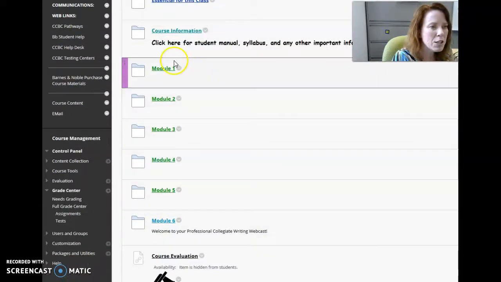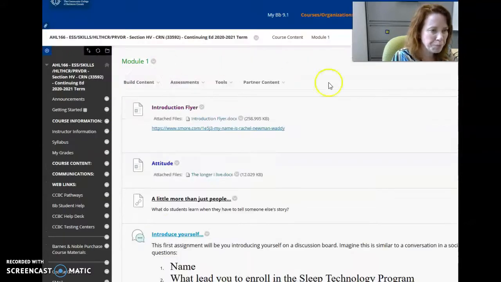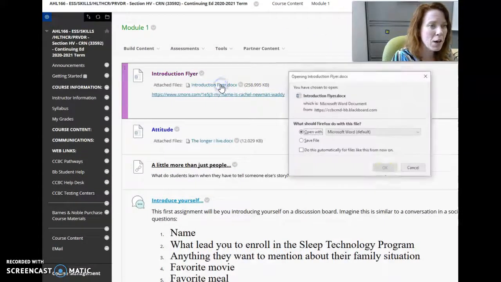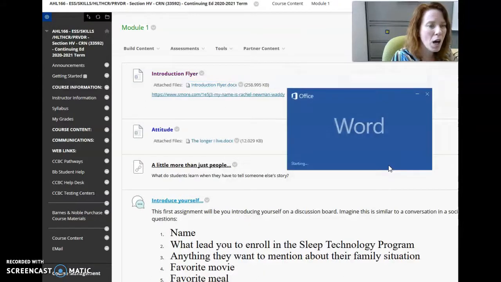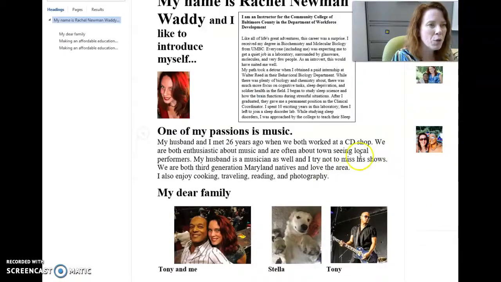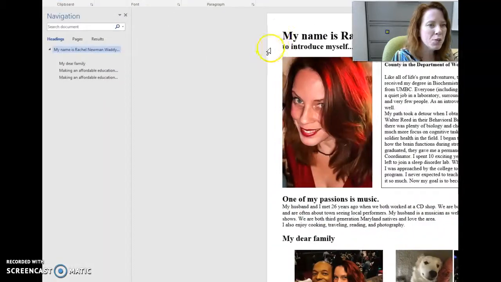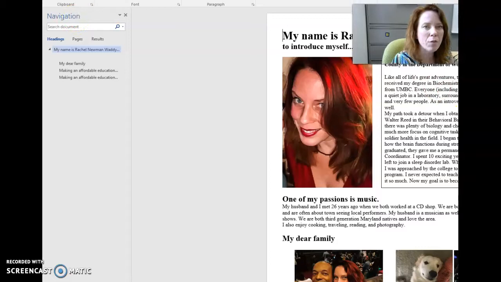Also in course content, you will see the different modules. So right here is Module 1. Here's the introduction flyer. I just wanted to show you guys an example of what you can do and how you can use different software. This is the Word document of the flyer that I made.